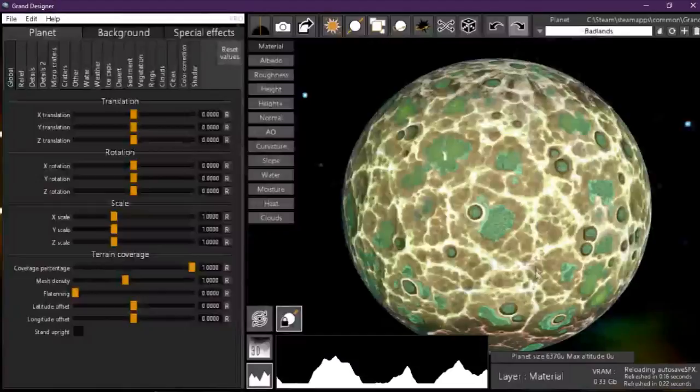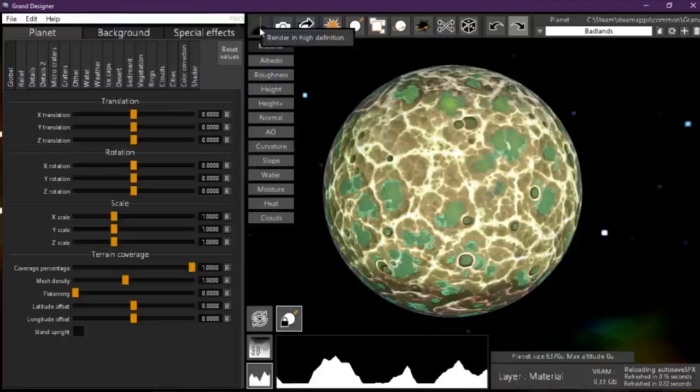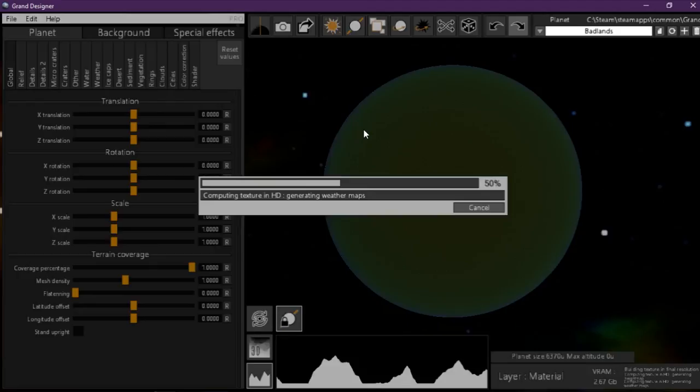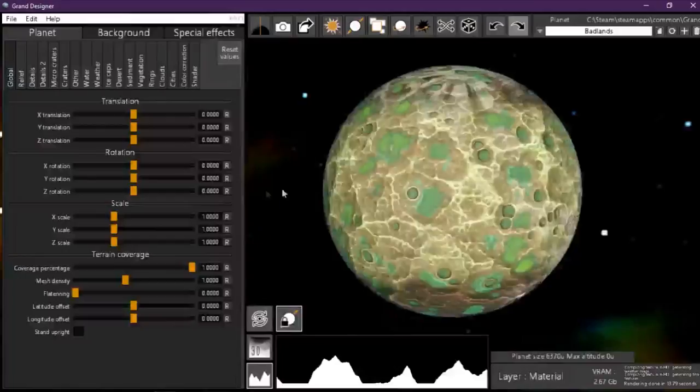And here I'm showing you different planets that I've done. Oh yeah, and here's the render feature. Even though these things sit in memory around 2048 by 2048 textures, you can hit render, and then depending on what you've set in the settings, mine go from 2000 to 8000 pixels, much higher resolution.